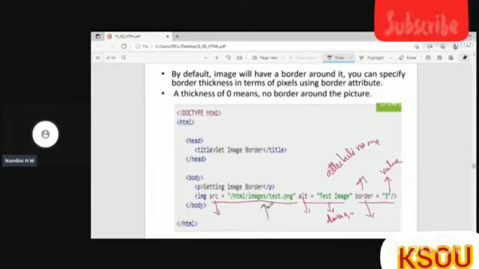So this is the URL of the image. This is the alternative text to be displayed if this image is not displayed on the web page. And this is the border size. Again, the thickness depends on the developer. So if the developer wants the image border to be 1, you will write 1. So you have to see on the web page how this border appears on the image. Based on that, you can change the thickness of the border.